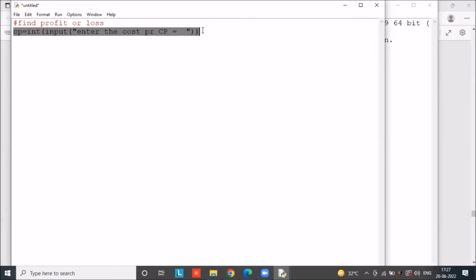Next, I am taking the command for the selling price. I am just copying it for faster typing. I am changing my variable name, selling price, "Enter the selling price", SP is equal to this. Just to maintain proper sync, I am giving some additional space. Okay. Now, once we are done with this, we have to check what the condition is.